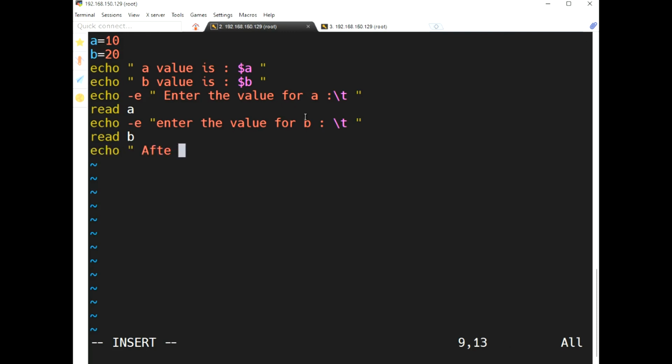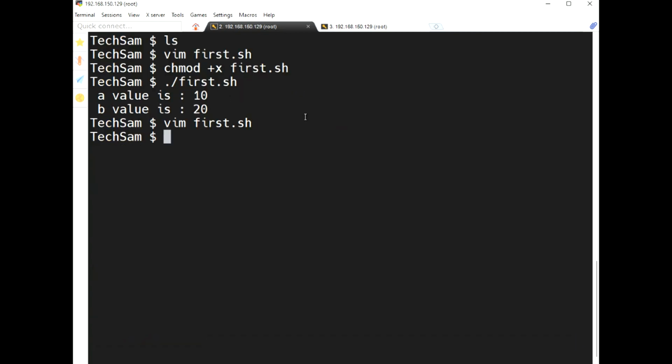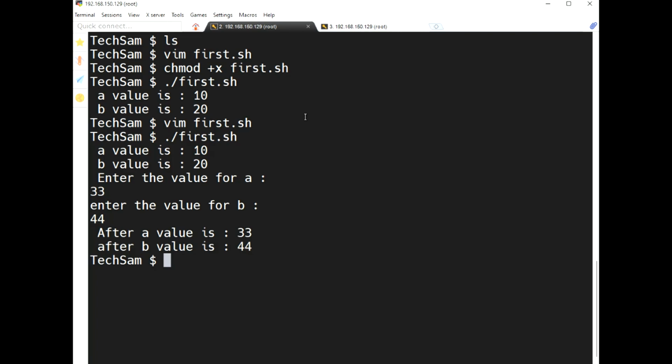Echo "after a value is $a", echo "after b value is $b". Now execute, it's waiting. 33, 44. Okay.